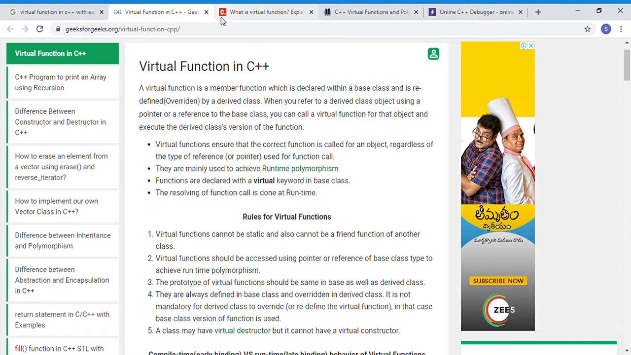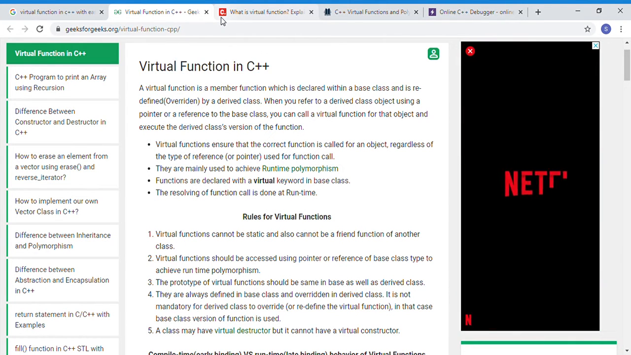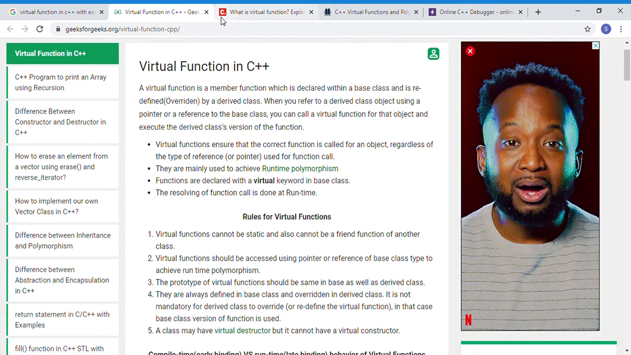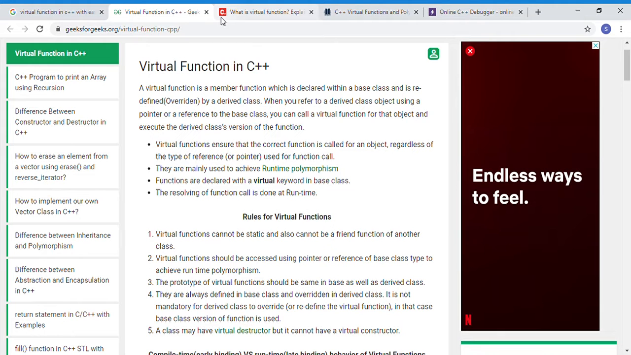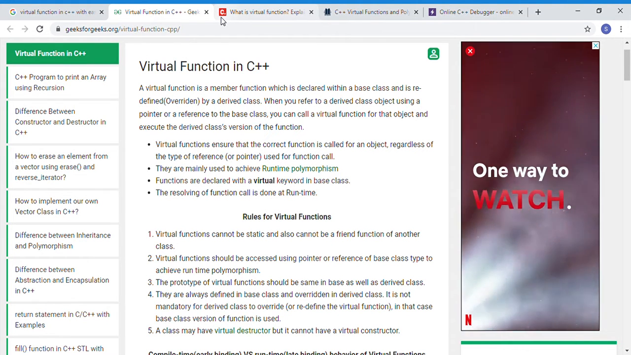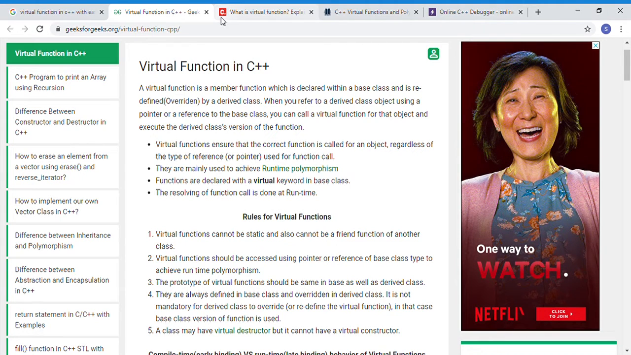Good morning, students. Today we'll discuss virtual functions in C++. Before going to this one, we have seen polymorphism. Poly means many, morphism means forms, so many forms. There are two types of polymorphism: one is called compile time polymorphism, and another one is runtime polymorphism.